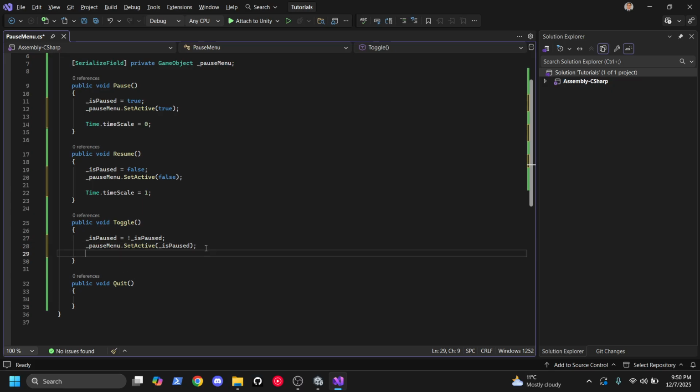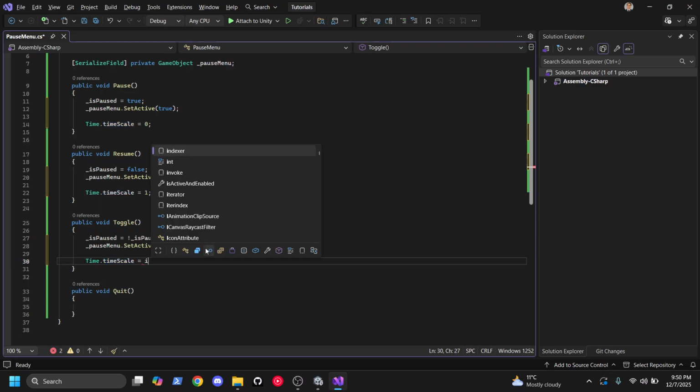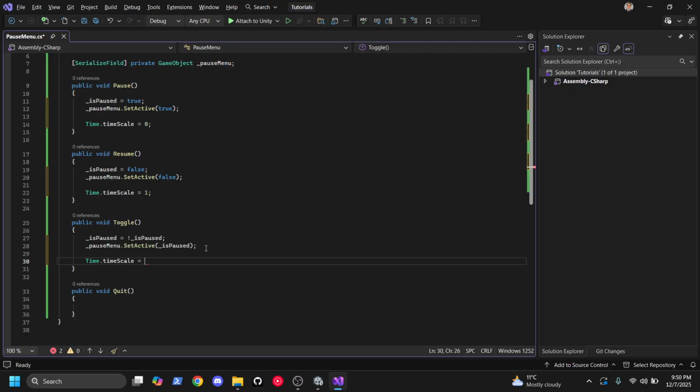And in my toggle function, I'm going to create something called a ternary. I'm going to say that timescale is equal to isPaused question mark 0 colon 1. This is kind of confusing to read. What this means is that if isPaused is true, then timescale will be equal to 0. And if it's not true, then it'll be equal to 1. A ternary basically lets you do an if-else statement when you're assigning values to things.